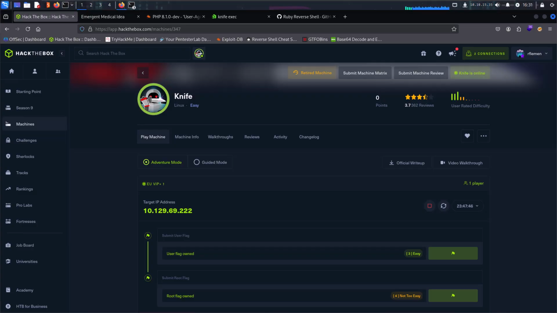We're doing a Hack the Box walkthrough. This time we're doing a machine called Knife. It is a Linux machine rated as easy, and I didn't think it was too bad. I thought it was actually fairly interesting.